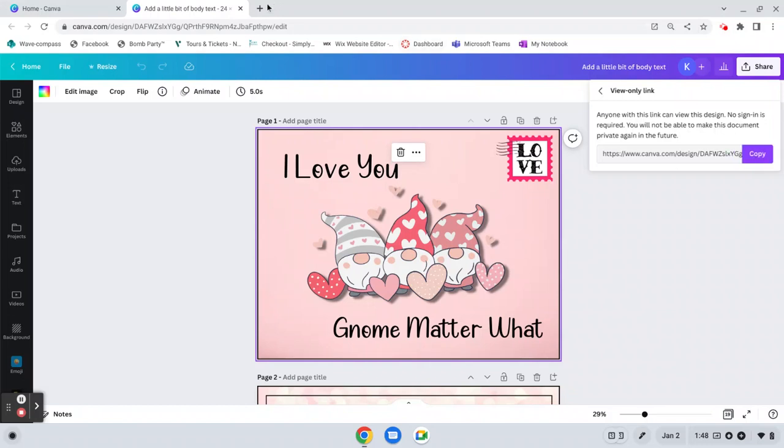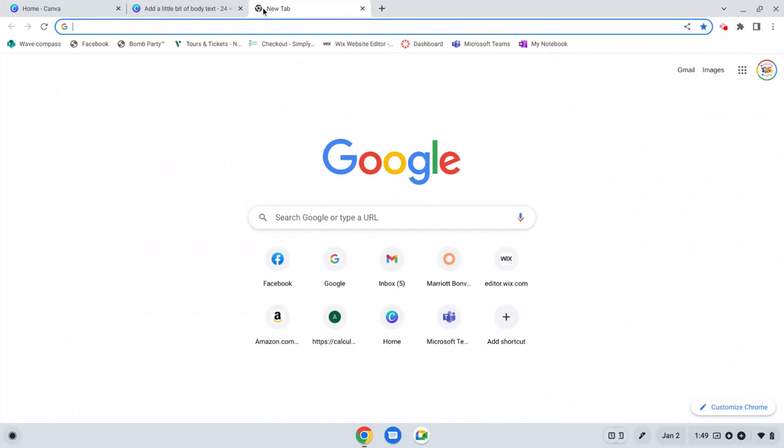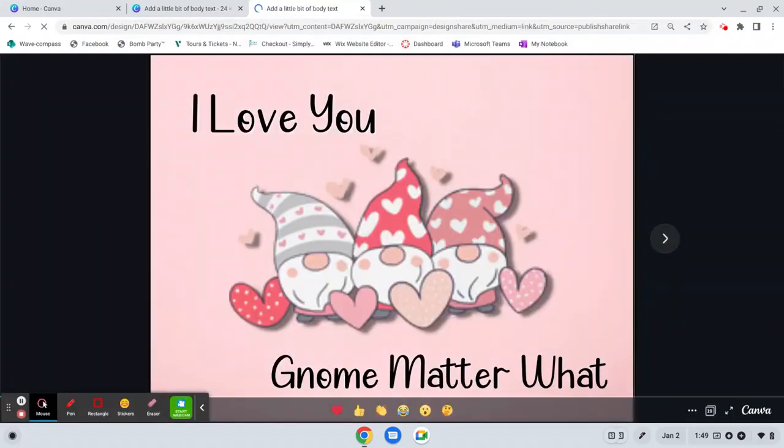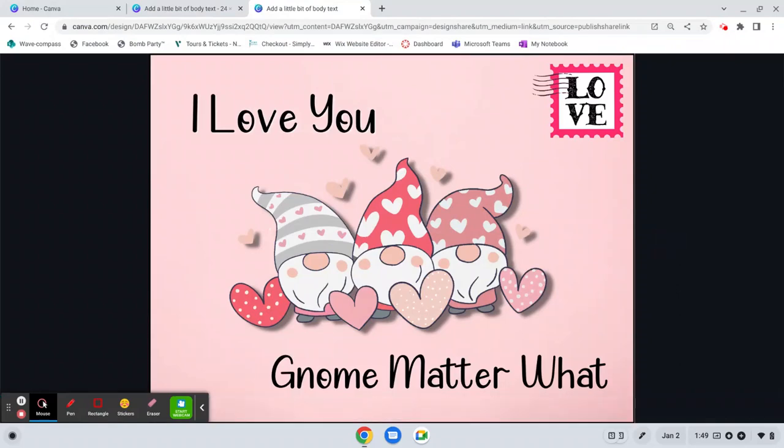They don't have to be a Canva user. They don't have to have a Canva account. It's simply just a visible link. You just give it to them. They're going to put it in their browser. They can click it on their phone, whatever. And it's going to show them this.